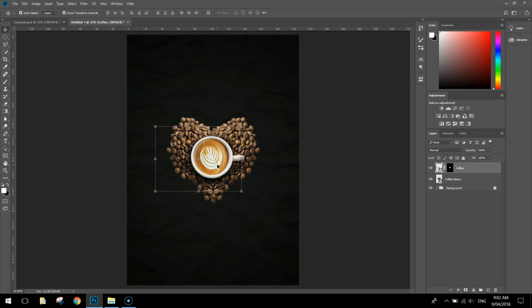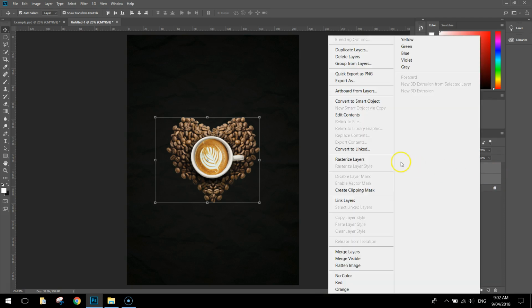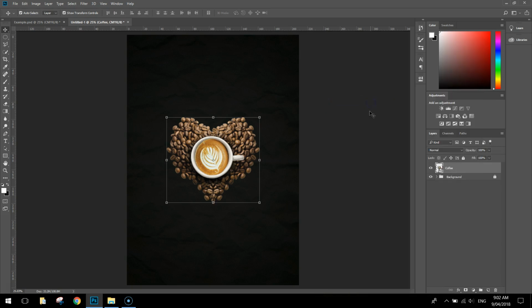Again, you may just have to give it a little bit of a nudge around just to get it looking good. There we go. That'll do me for now. That looks realistic enough. Next thing I'm going to do is select both these layers, so the coffee and the coffee beans. Once they're both selected, just right click on them, and we're also going to convert these to a smart object. Okay, from here we can start applying some effects to the coffee.